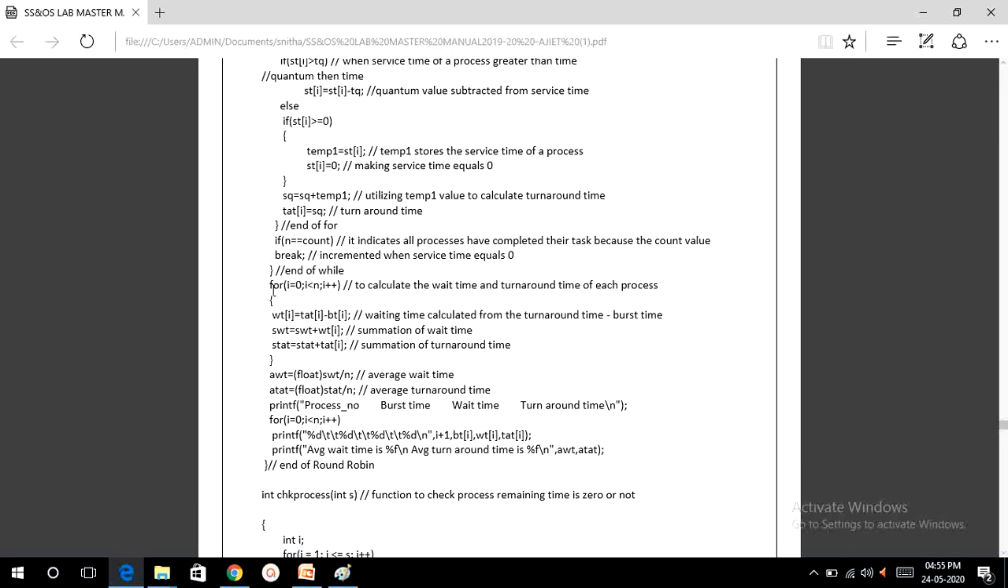So you are executing a for loop. First it will be bt0, then bt1, then bt2. We are just calculating the summation of waiting time and the summation of turnaround time. How to calculate the average? Average is equal to summation divided by the total number of processes. So average waiting time is equal to summation of waiting time divided by n, and average turnaround time is summation of turnaround time divided by n. It is a floating point, so divided by n.